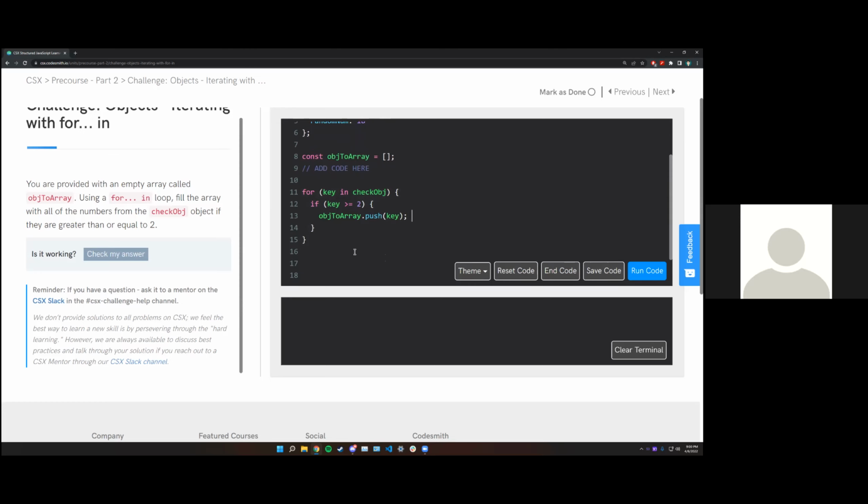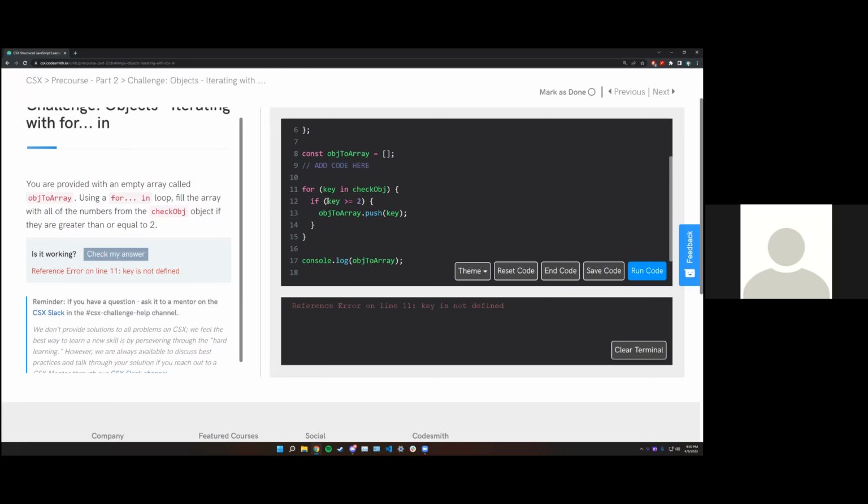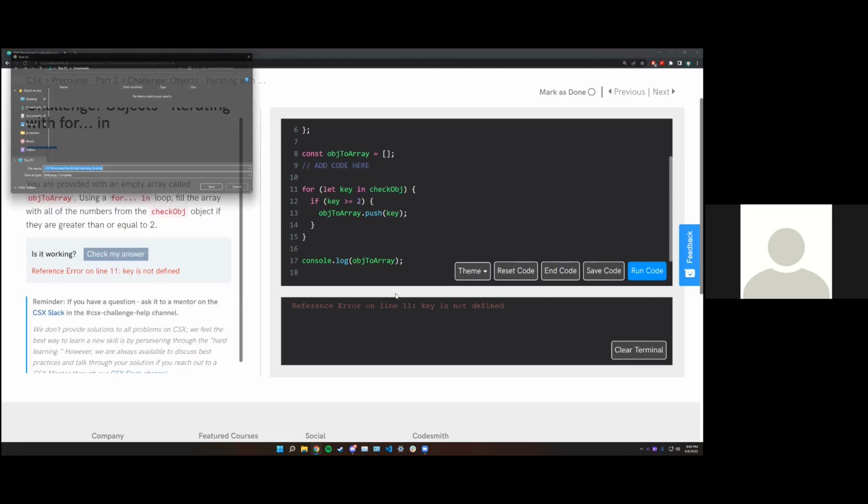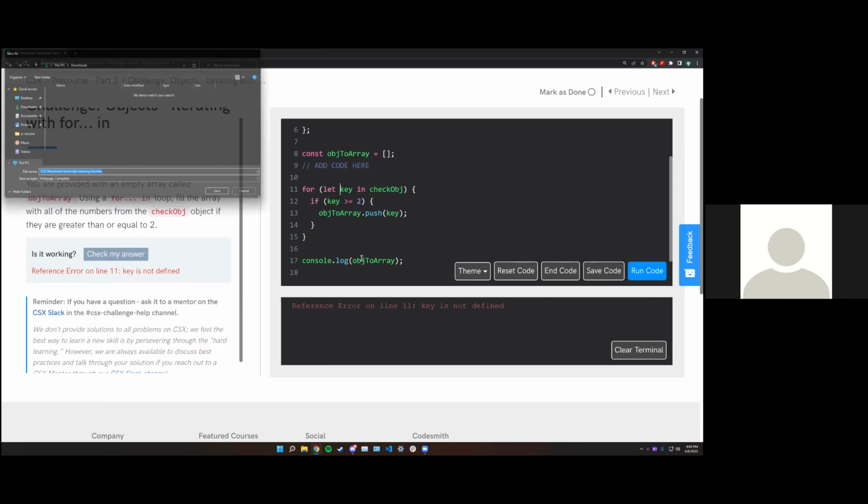I don't think that's gonna work, but let's see. Check. Key is defined. Okay, line 11, key is not defined. You had to put, yeah, let. Yeah, no. Okay. Let's see.